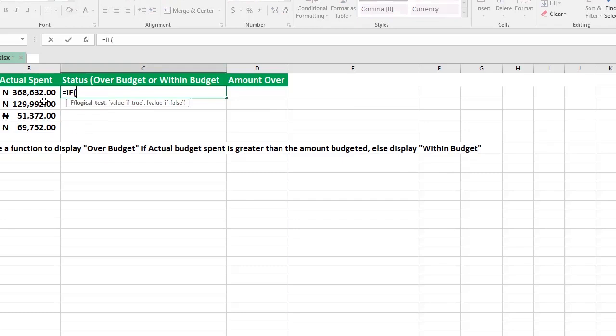So the logical test is if this is greater than, the greater than, you use what? This sign like this. If this is greater than this, okay. So for less than, you use this other sign. But in this case, we are looking for if the actual amount spent, which in this case is B2, is greater than what? The budgeted, which is what? A2. Okay, that's our logical test, comma.